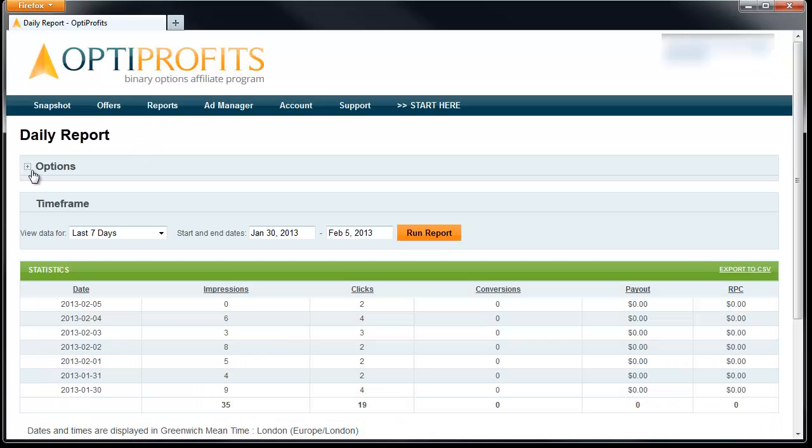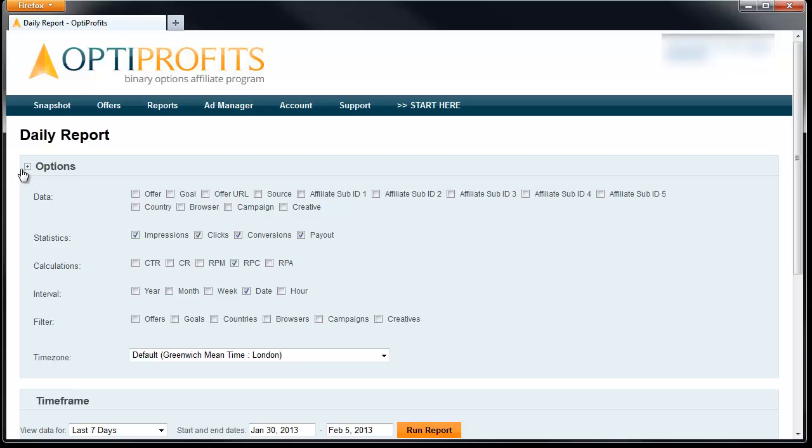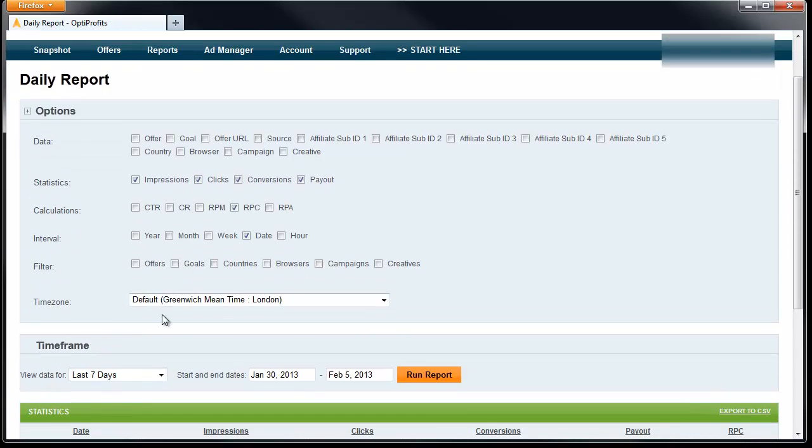Here I want you to just open the options, and you'll see that there are plenty of options for you to add to your report and customize it as you wish.